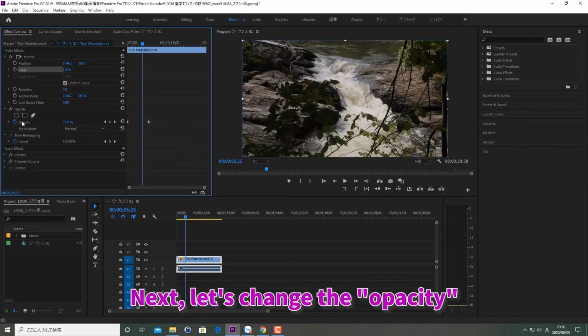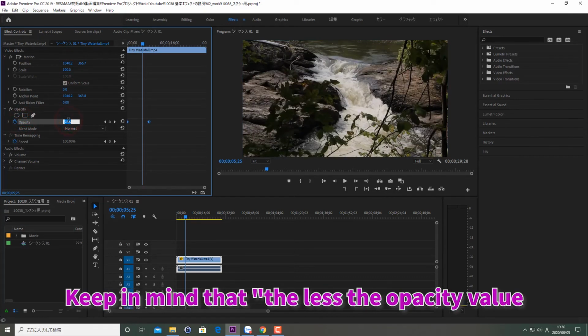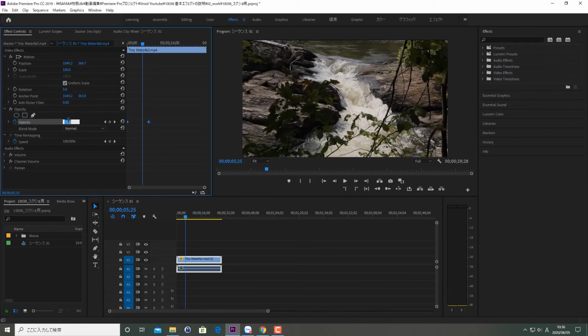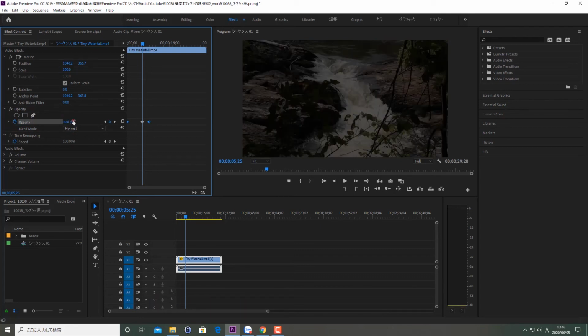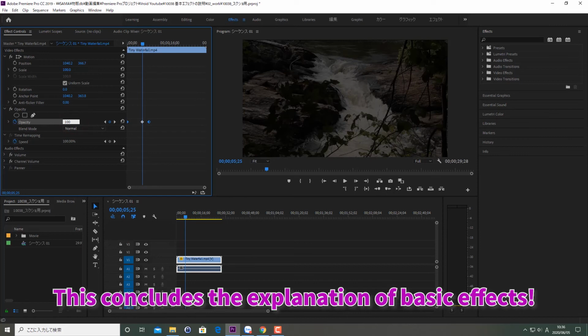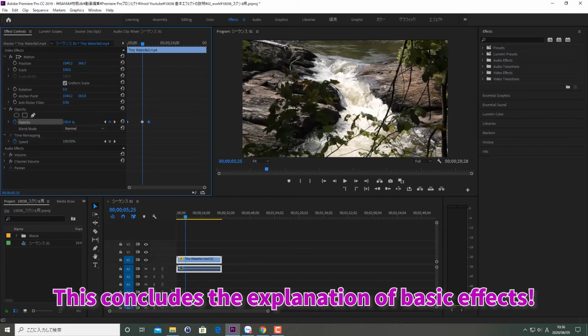Next, let's change the opacity. Keep in mind that the less the opacity value, the greater the transparency. I tried setting the opacity to 30%. This concludes the explanation of basic effects.